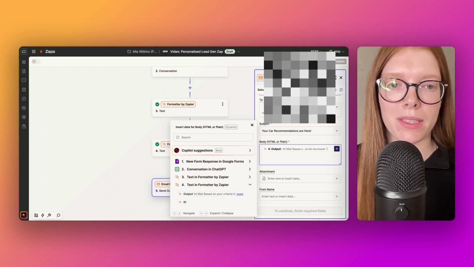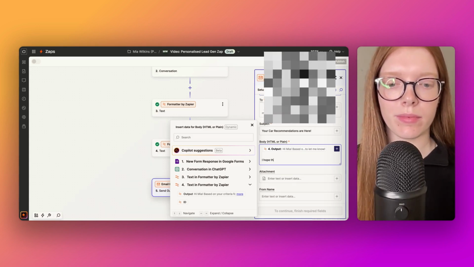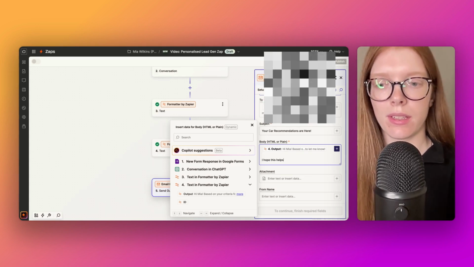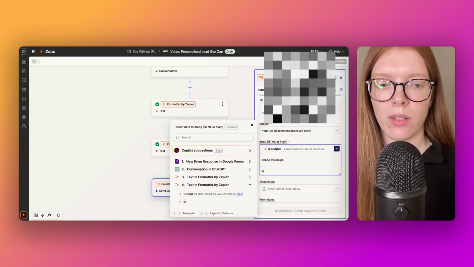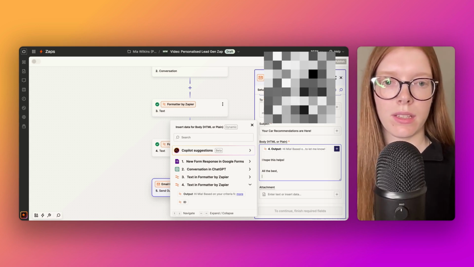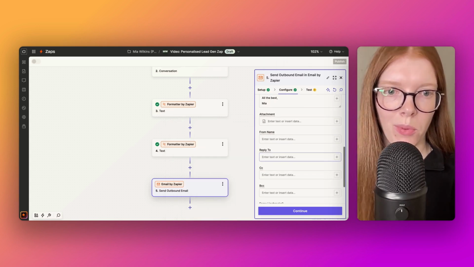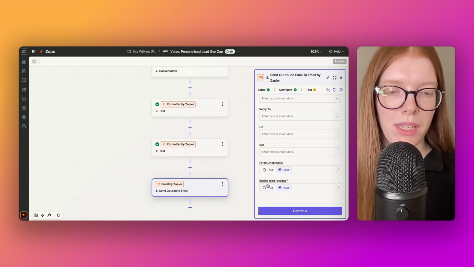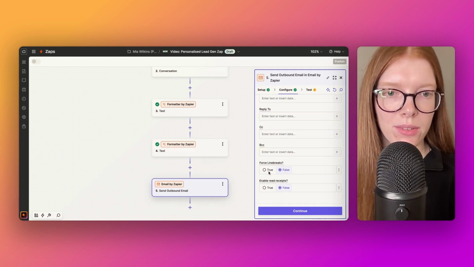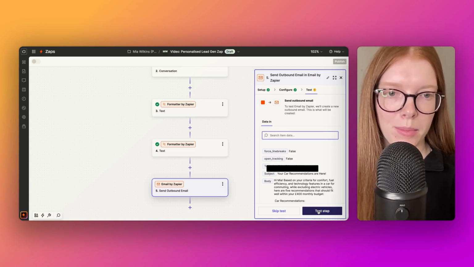We click here, we can sign it off, and we can say, I hope this helps. All the best. And then I'll just put Mia. Then we can scroll down. We can leave all of this blank for now. We'll just leave these settings as they are for now. Then we click continue. And now we can test this step. Test step. And just like that, I've received an email with my own personalized car recommendations.